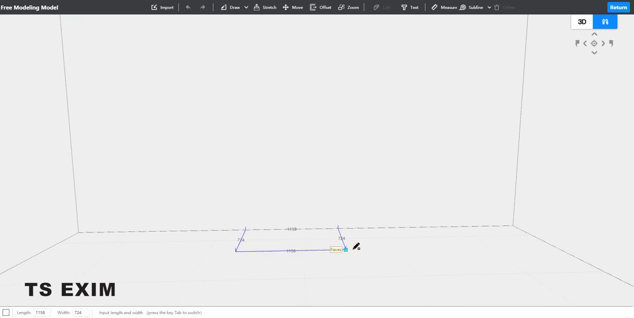Draw a rectangle. The length I'll put 1200. Then I press tab to shift to the right. Then I put 600. Enter. So this will be my table.